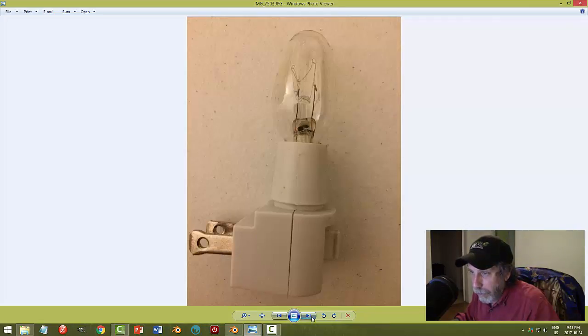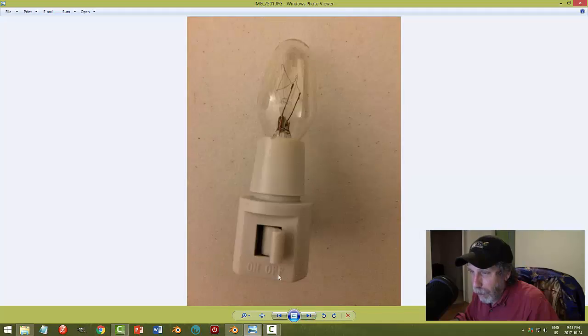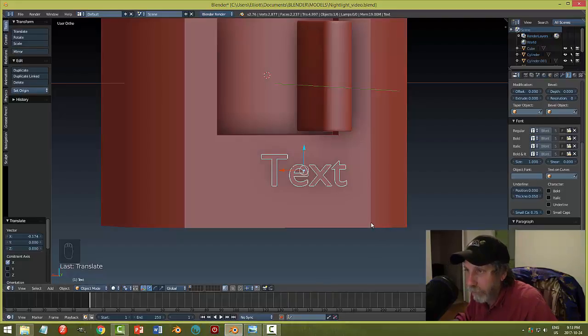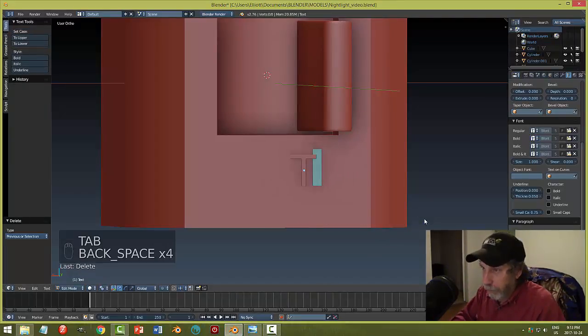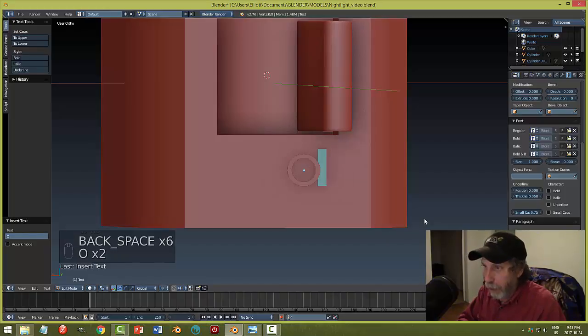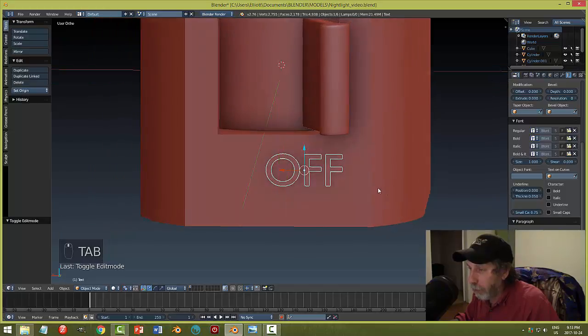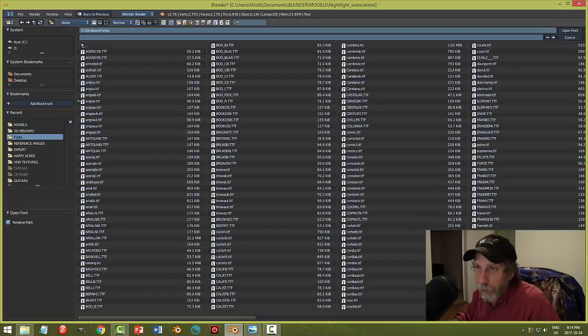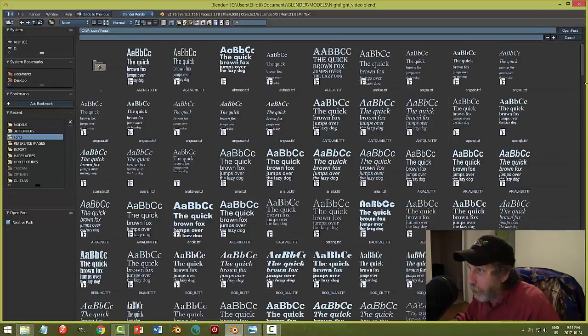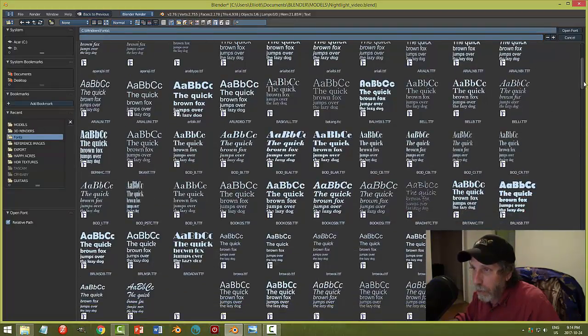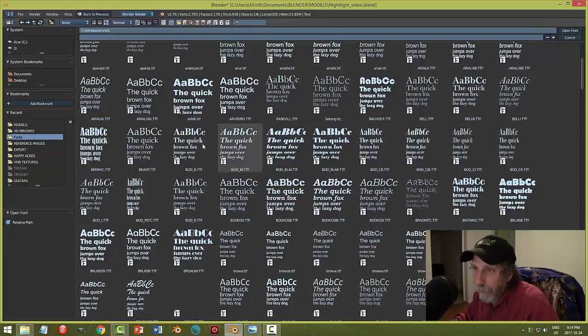So let's find, it says off over there. Okay, and on over there. So let's hit tab, go to edit mode, and this one's going to say in capital letters off. Go to object mode, and we'll just try a different font. Find your font folder and just choose a font that you want to use. I don't know. Let's try this one.